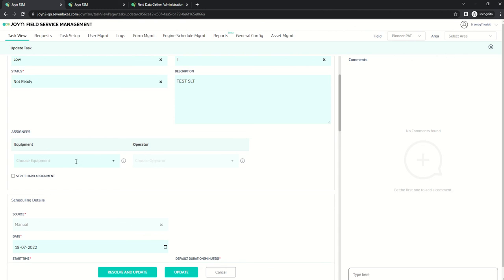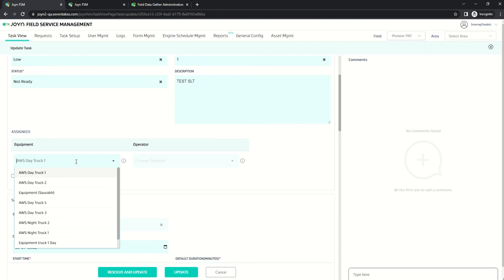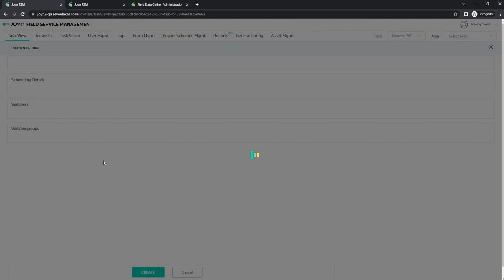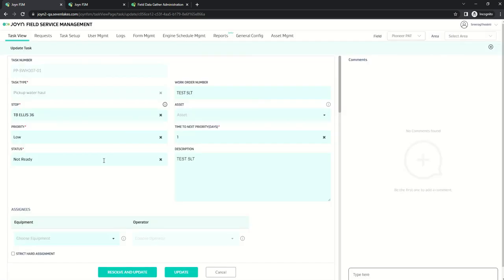When I try to edit equipment, we will see all the equipment resources that have been created in the user management, that is, all the users that have the equipment resource box checked in the creation page or the edit page that I showed previously. Operators can be added only when the equipment is added to the task, because without an equipment, a single operator is a meaningless assignment.